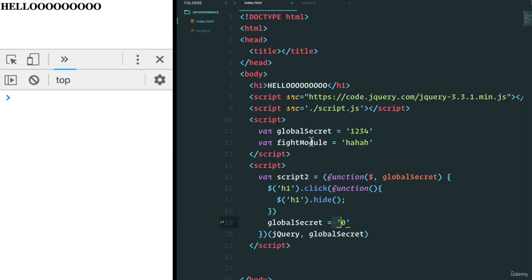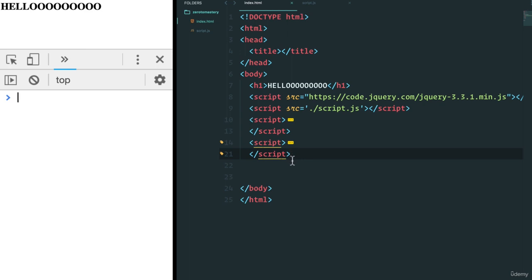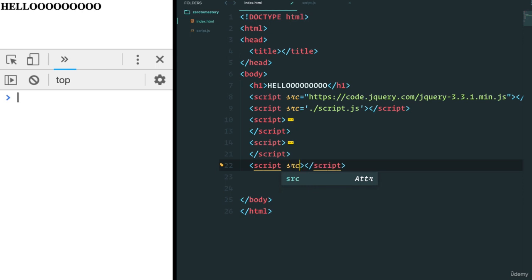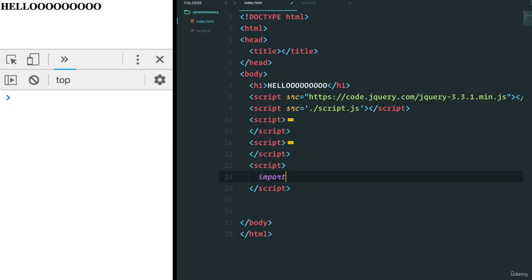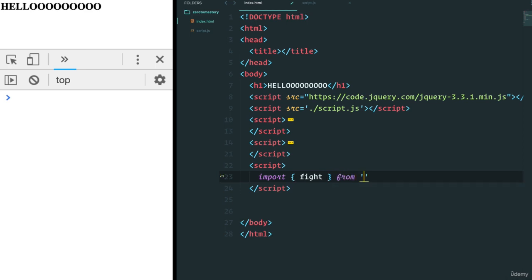I'm going to go down here. Let's minimize our scripts that we aren't using. And now with our last script, I'm going to add a new file, or we can just do it here. We're going to import the fight function from the, well, what should we import it from? We import it from script file right over here.